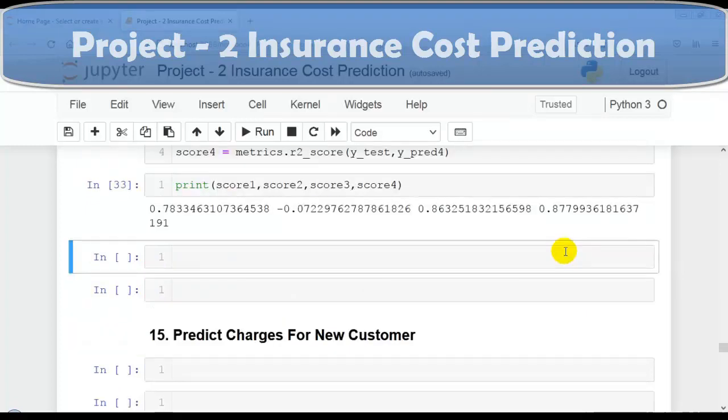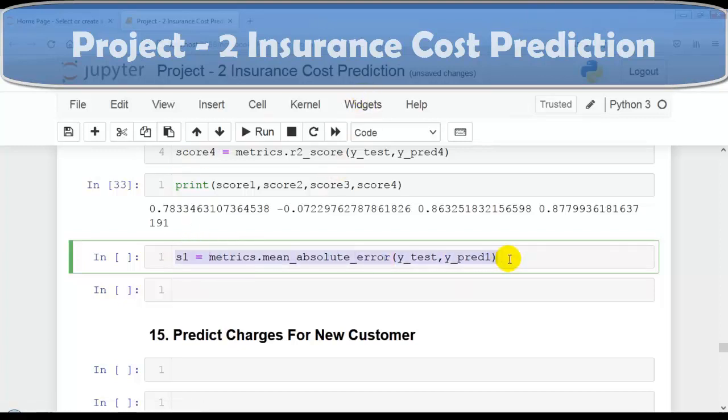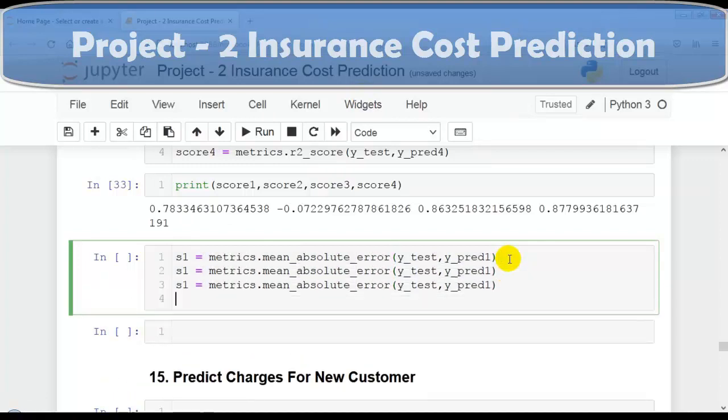In regression, we can also use other metrics for model evaluation. So let's use mean absolute error. So for that, we have to write metrics.mean_absolute_error on our actual values and on our predicted values by model 1. So let me store it into S1. So let me copy this statement 3 times because in total we have 4 models. So S2, S3 and S4 and predicted values by model 2, by model 3 and by model 4. Let me execute this cell.